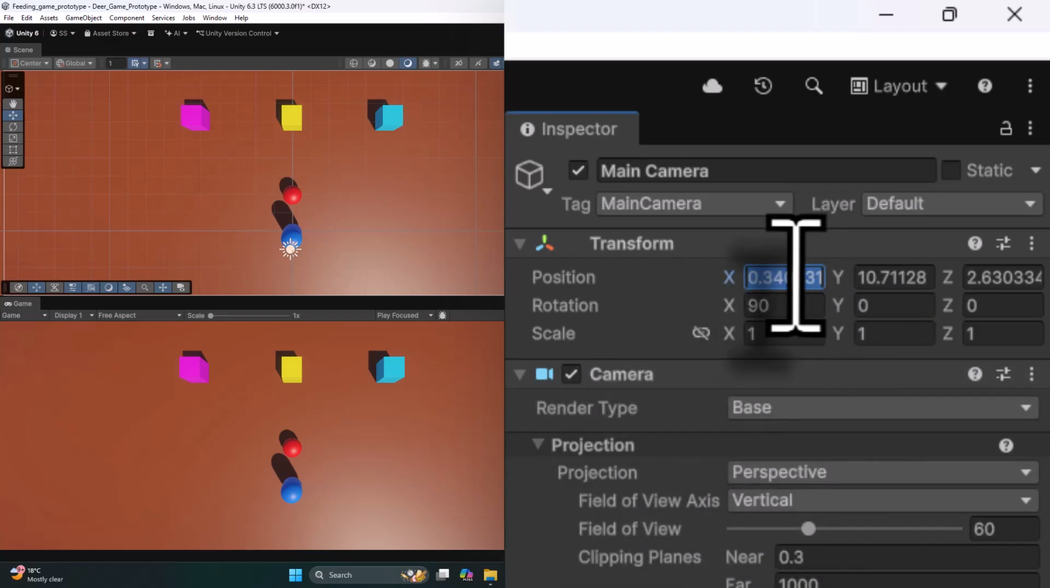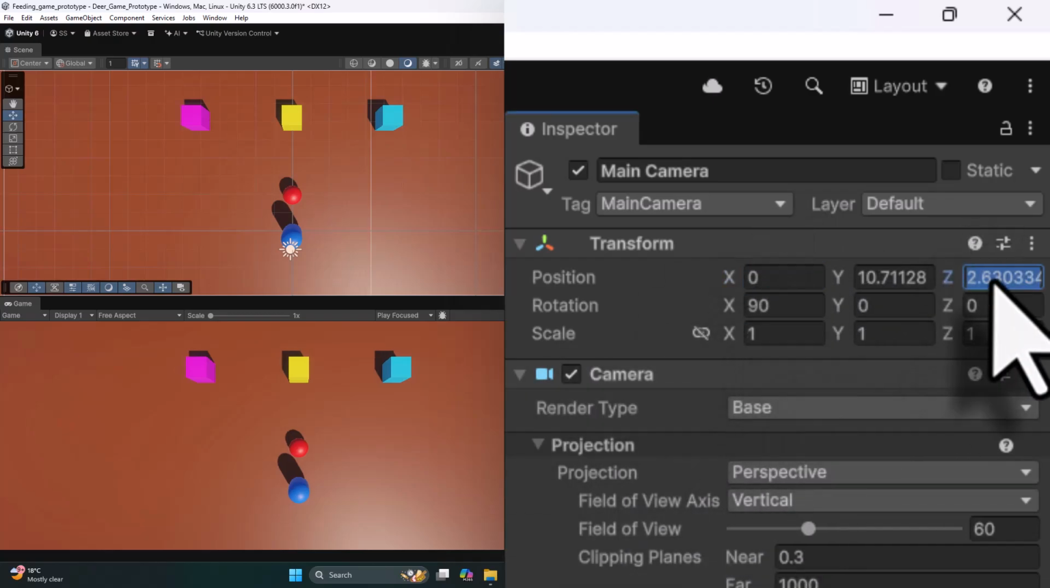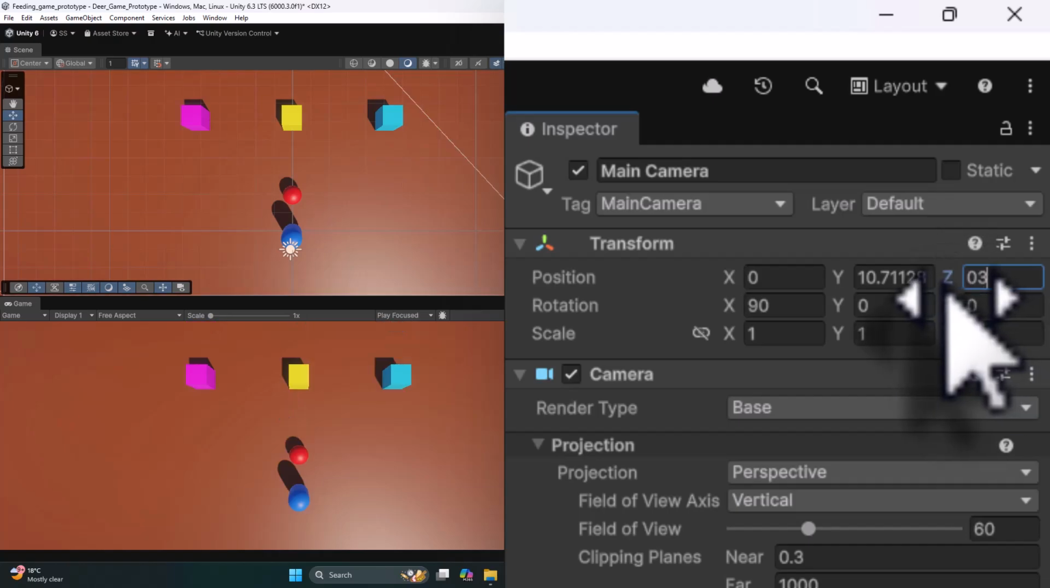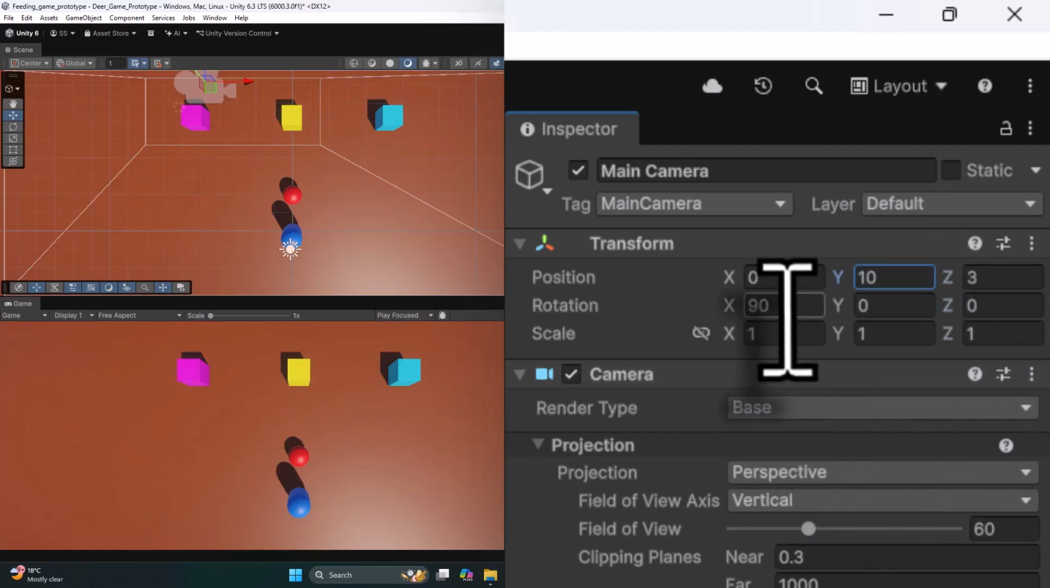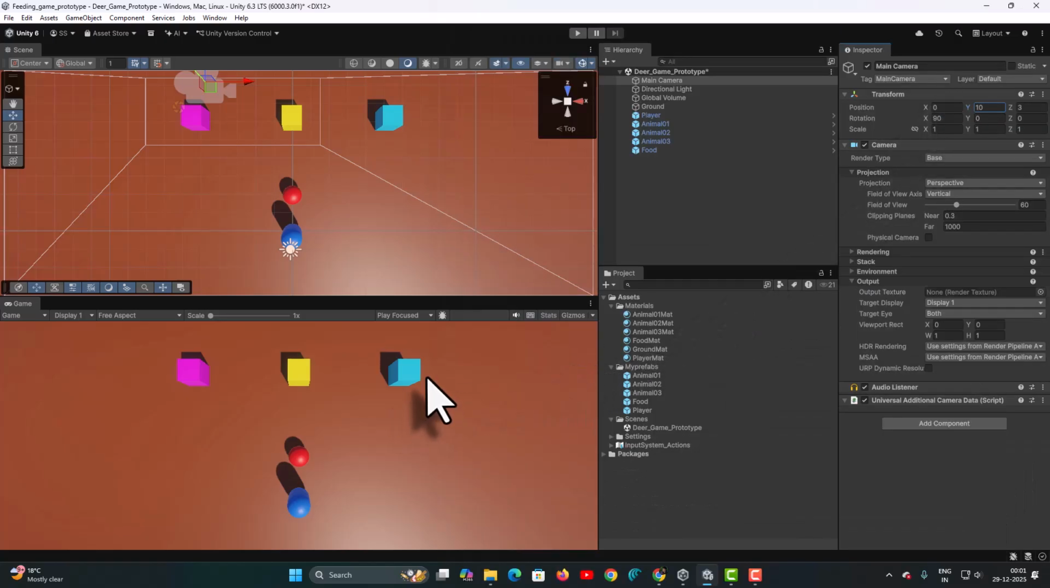Along the X I will set it to 0, along the Z I will set it to 3 and along the Y I will set it to 10, and it is rotated along the X axis by 90 degrees. So we have our view also ready. We have our prototype ready with all the assets, materials, prefabs, everything.